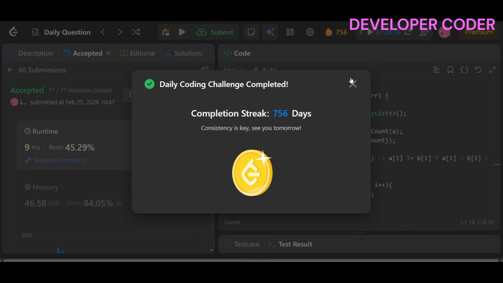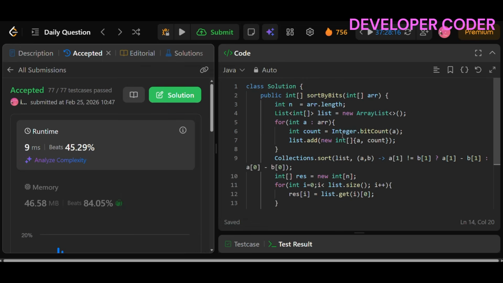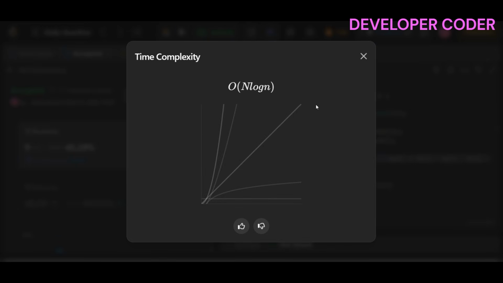And what is going to be the time complexity? The time complexity is going to be O(n log n). Here we are iterating over all the elements in the array, O(n) time, and here we are doing the custom sorting, so O(n log n). Because of sorting, the time complexity we have to return is O(n log n). So that is the time complexity, right?